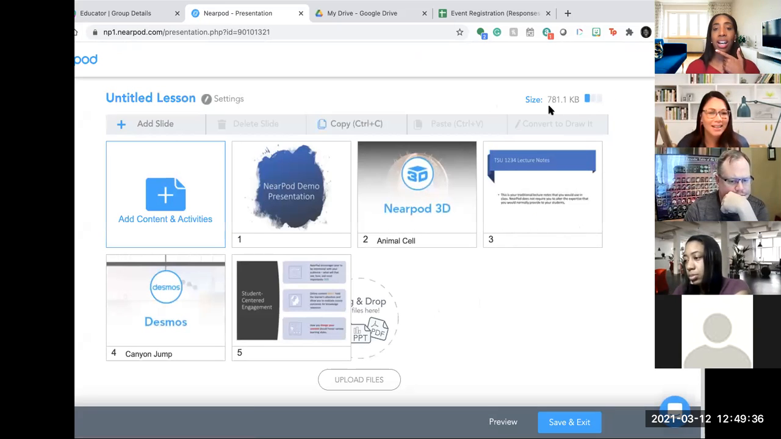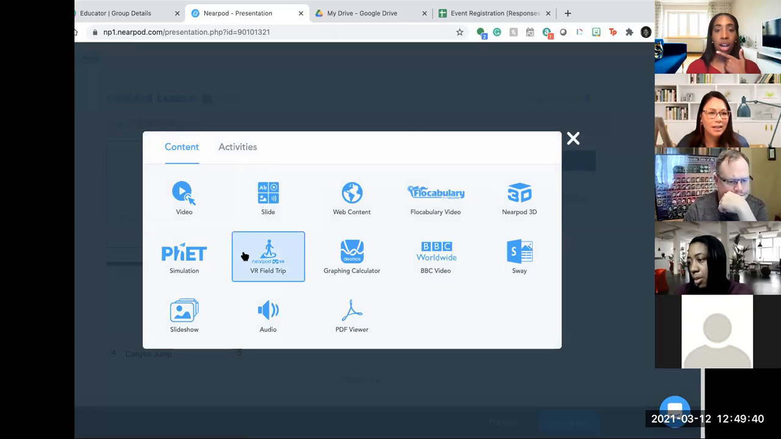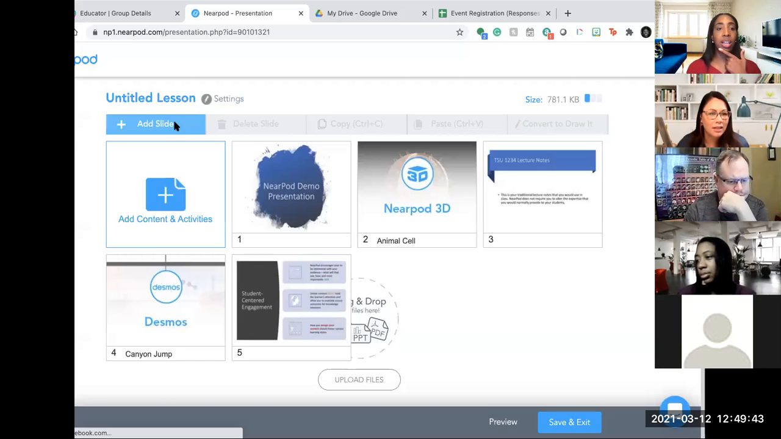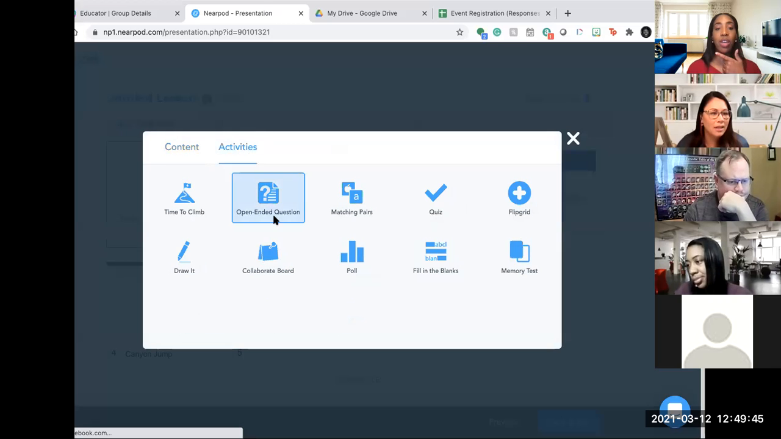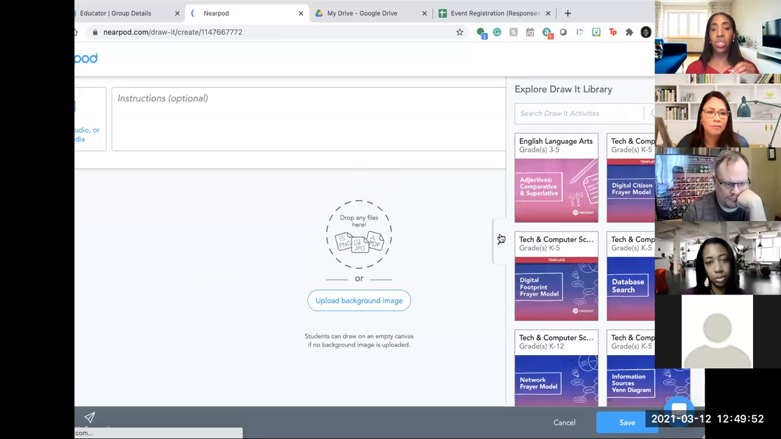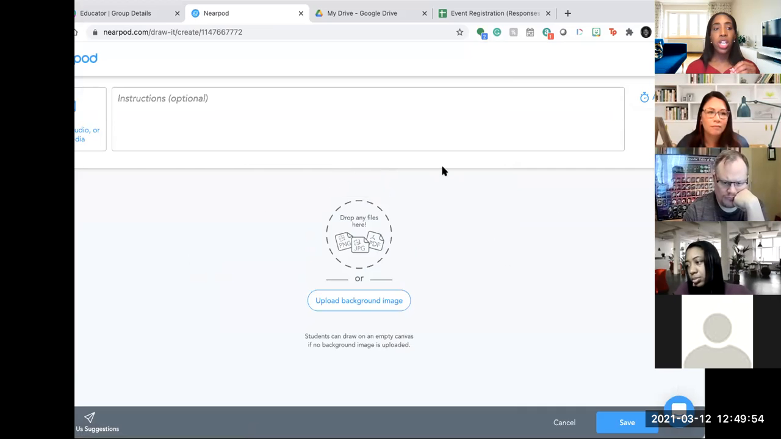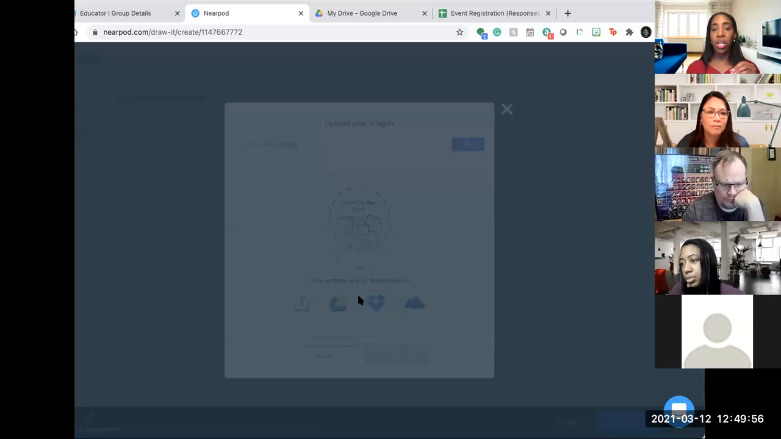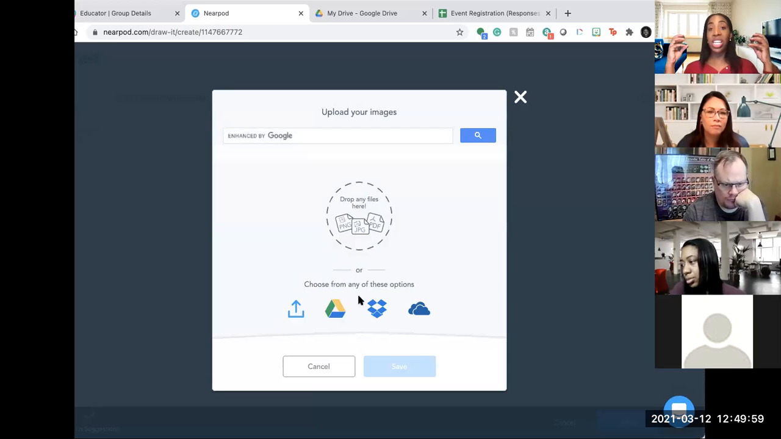For dentistry and for our dental hygienists, they really like the, no, I'm sorry, it's under activities. Add slide, activities. They really enjoy the draw it feature. The draw it feature is kind of like an interactive whiteboard. So they can actually upload an image of an x-ray of teeth. And then they can have their students. Let me go ahead and show what that looks like. So I'm going to find x-ray of teeth.